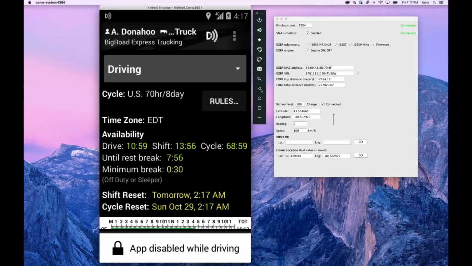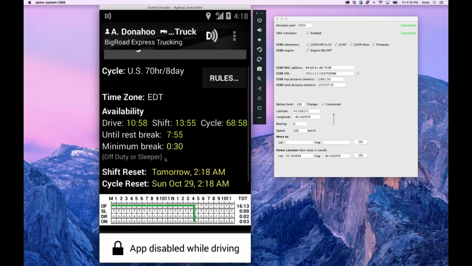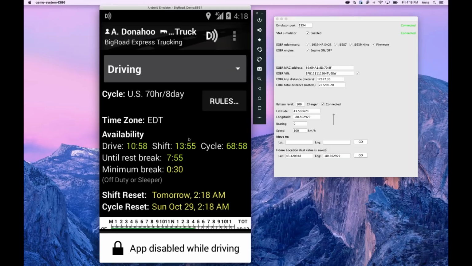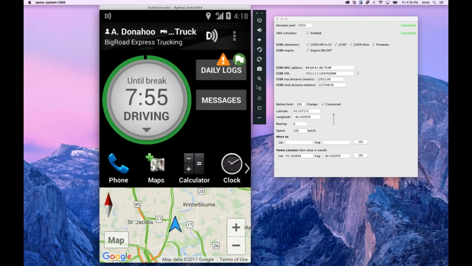While you're driving, you can flip between this page, which is the hours of service page. It's just got your availability and reset and stuff like that. You can see the hours of service page and the main dashboard page. In the settings, you can set this to lock down to either of those pages while you're driving, but you will still be able to flip the two.